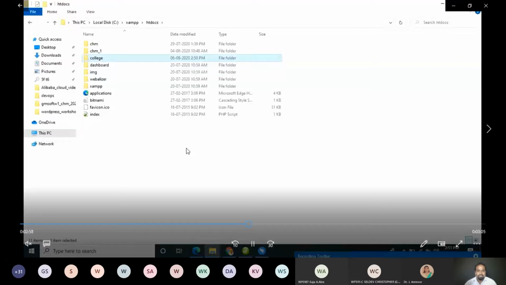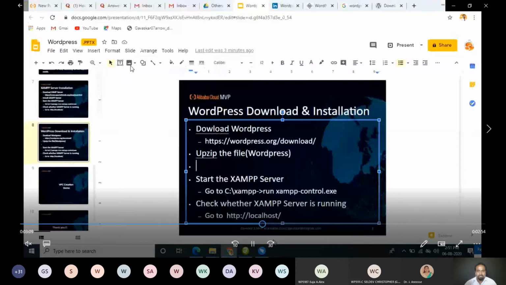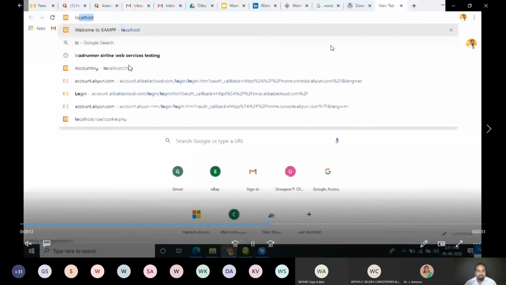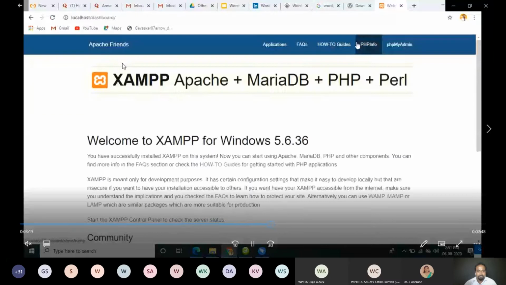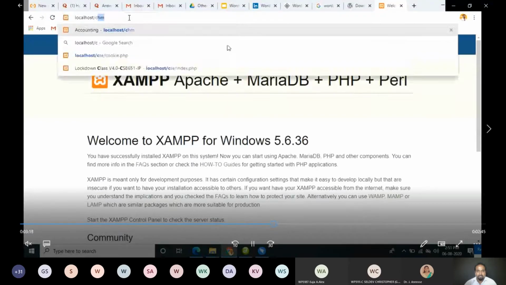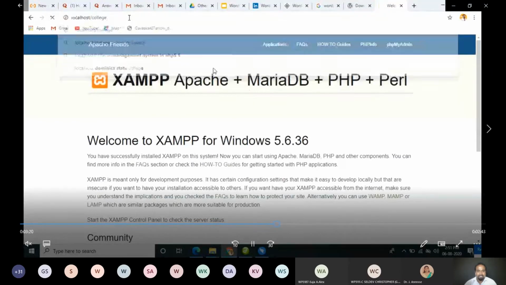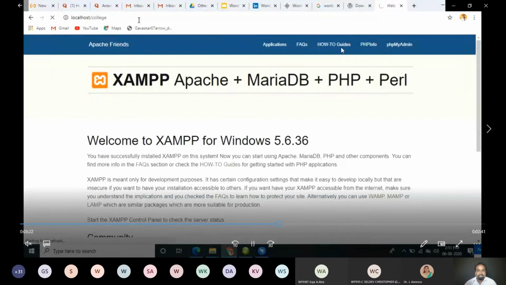Now you have to move to the installation of WordPress. You have to open the browser and type http://localhost. Before this, you have to create a database. I have created one, but first you have to create the database in MySQL. So, college.